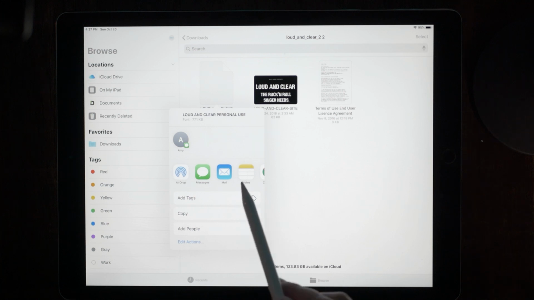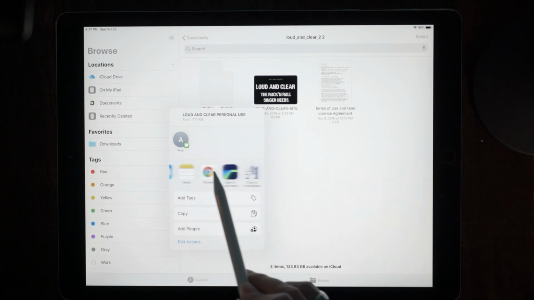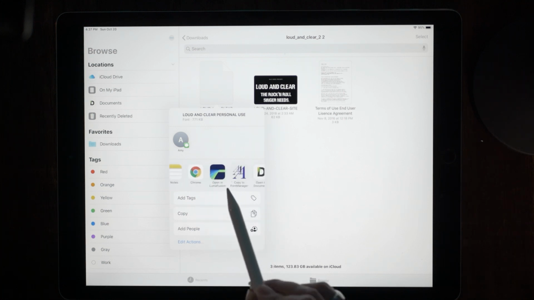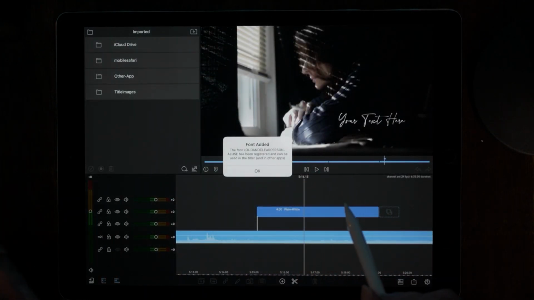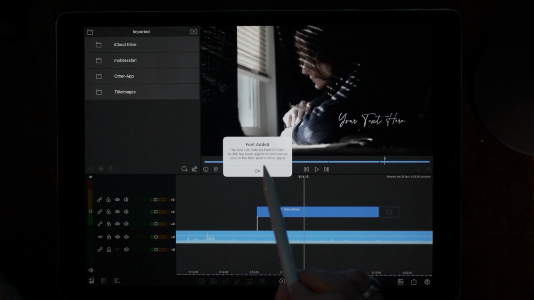And now what you want to do is scroll through here until you see open in LumaFusion. So all you have to do is hit open in LumaFusion, and now that font is going to be added to your font package within LumaFusion. And that is how you're getting the new fonts into LumaFusion now with iOS 13.